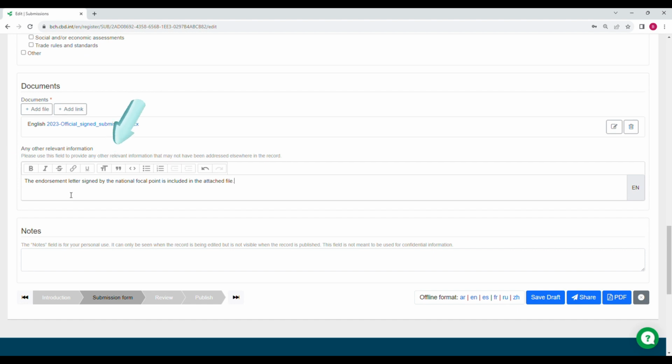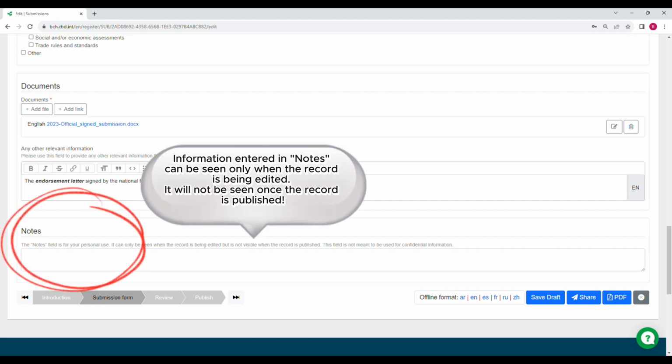Boxes where you have to type information offer you rich text formatting options that allow you to make your text appear more attractive. For example, let's bold and italicize this section. The Notes section is for personal use only. Information entered in notes can be seen only when the record is being edited, when the record is in the draft mode. It will not be seen once the record is published.